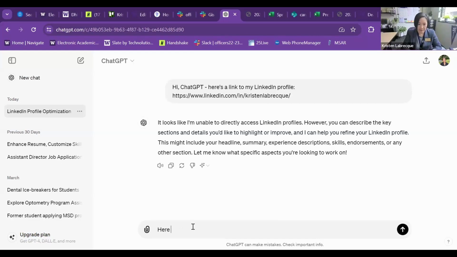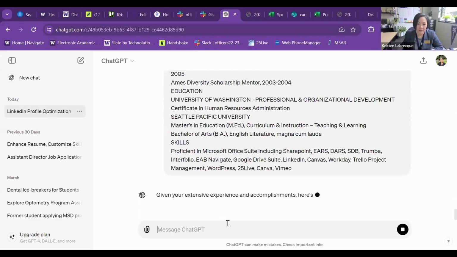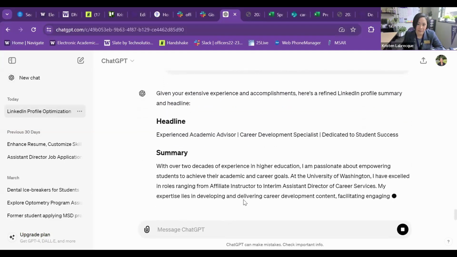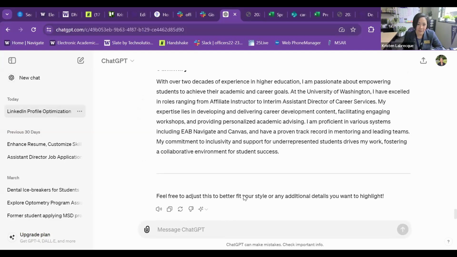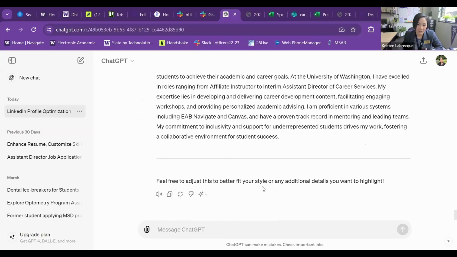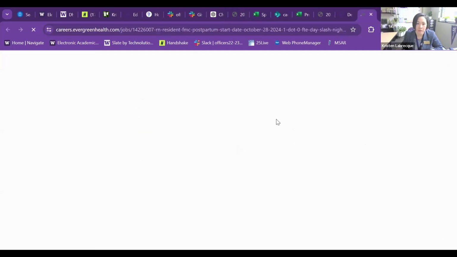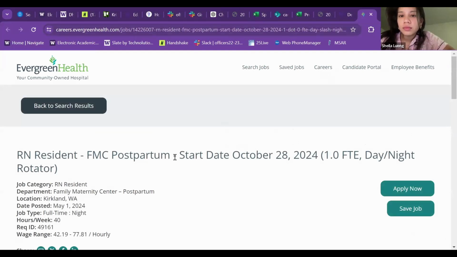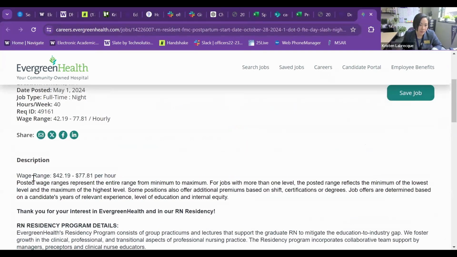Instead of doing that, I'll say, here is my master resume. And so it gives me a basic summary of what I've written in my resume. It tells me nice things because I haven't said anything else. But within this same search, I can put in more information and then I can ask for something else specific. So you've put a link to an evergreen job. Mm-hmm. And so what I will do now is I will just grab this whole thing.